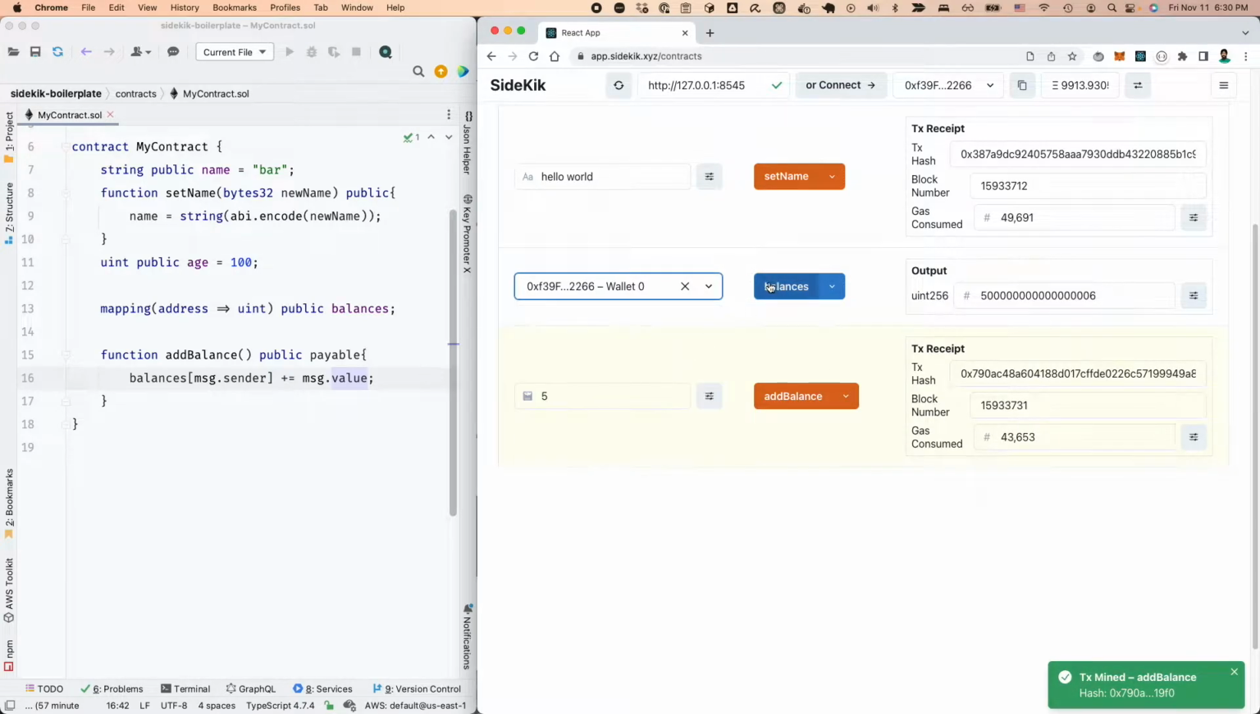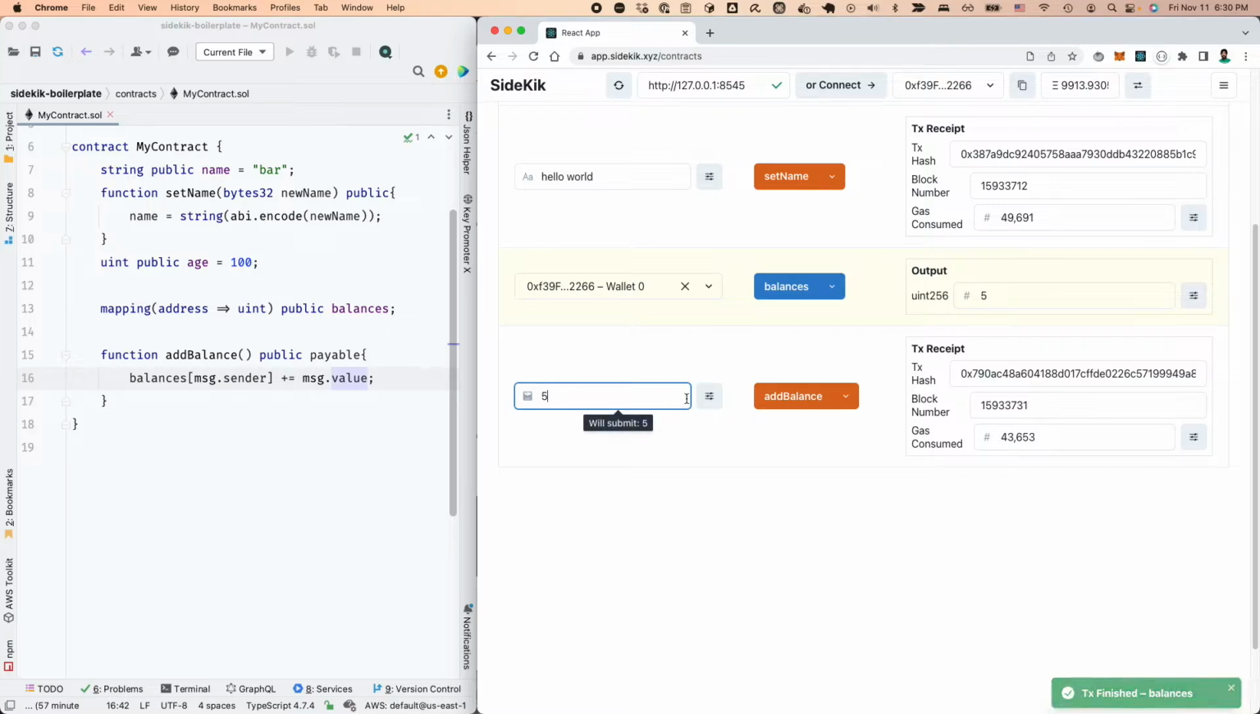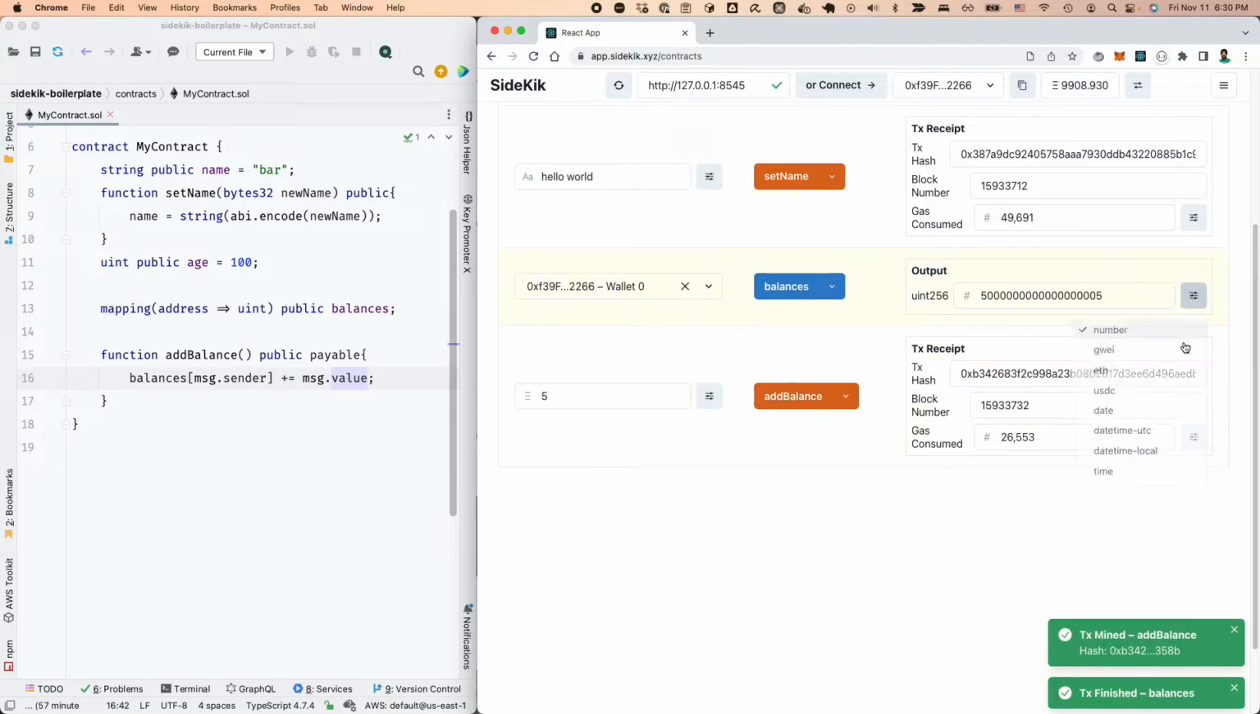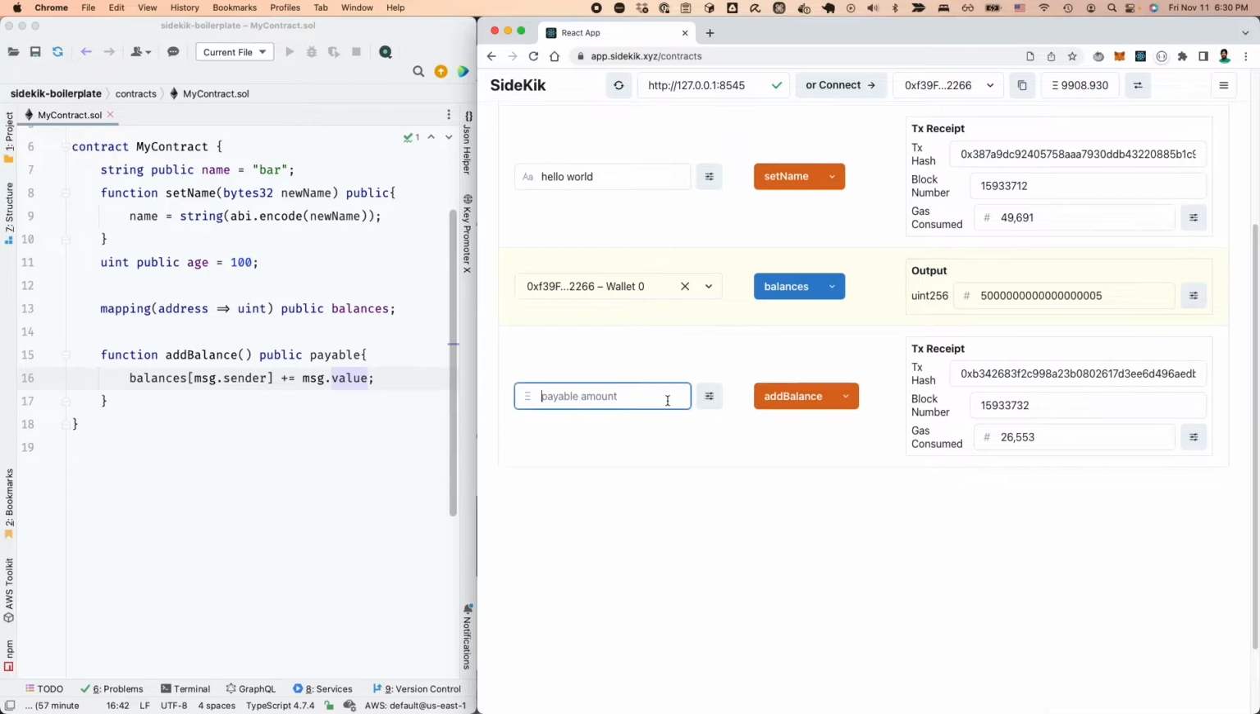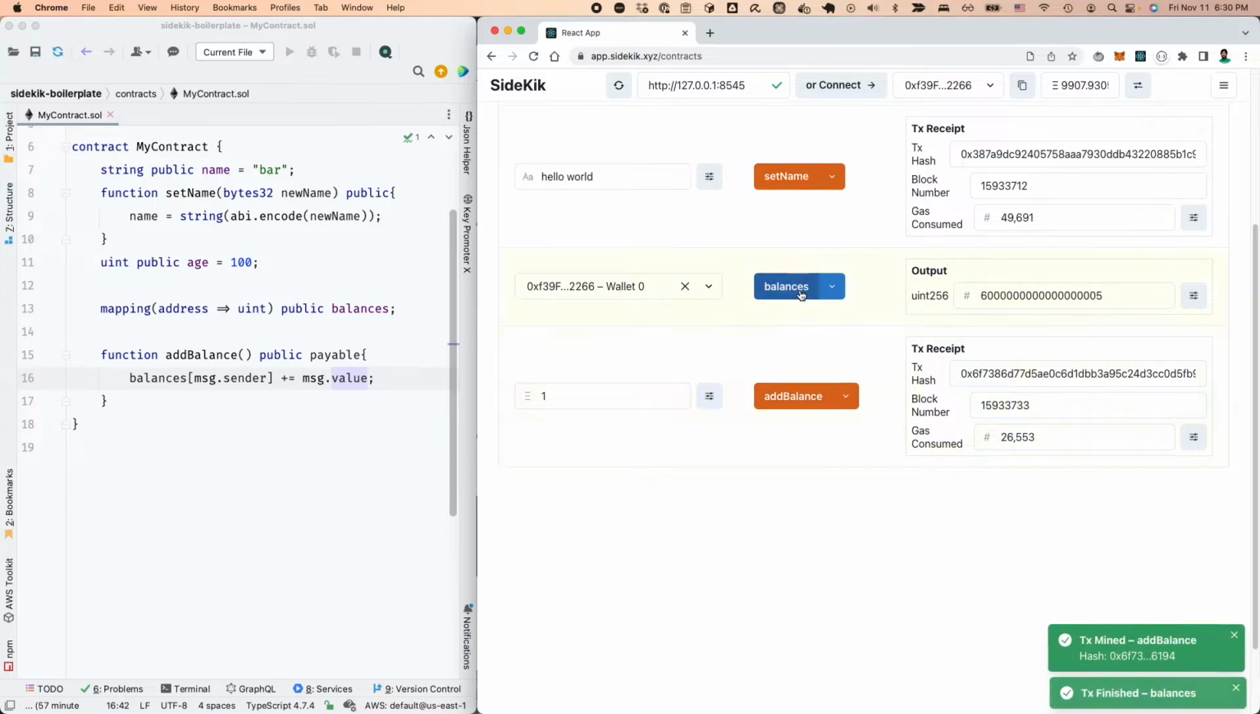And let's check balance. 5, okay. Oh, that's 5 number. We only sent 5 wei, so it only has 5. What we want to do is send 5 ETH. Okay, now it has enough. Cool. And let's send another 1. Now it should be 6. Okay, so our code to add balance is working.